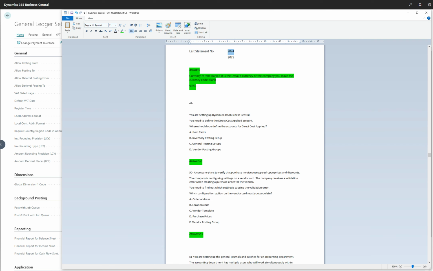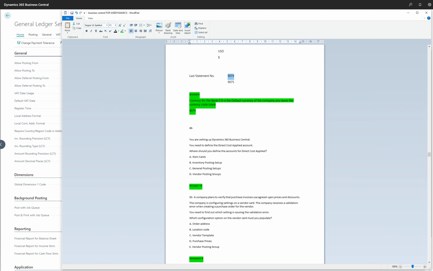Question number 48. You are setting up Dynamics 365 Business Central. You need to define the direct cost applied account. Where should you define the account for direct cost applied? Item cards, inventory posting setup, journal posting setup, vendor posting groups. So the answer would be journal posting setup, where you actually define the direct cost applied.